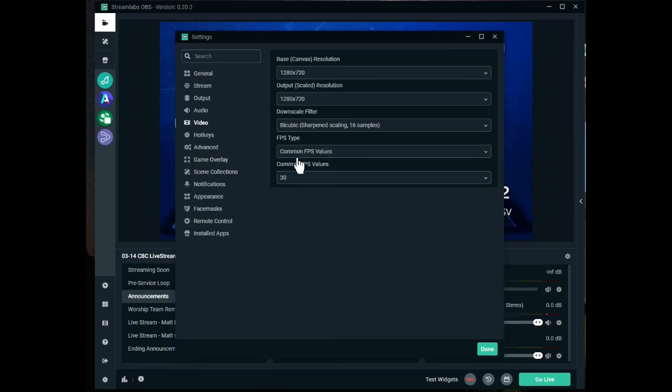Downscale filter, leave it bicubic. FPS type, leave it at common. FPS value, I would personally leave this at 30, but if you do want your videos to look a little bit more like professional video, you can jump this up to 48 or 60. 60 is really considered to be broadcast quality. I still think that 30 is fine. I haven't had any complaints with those particular outputs.